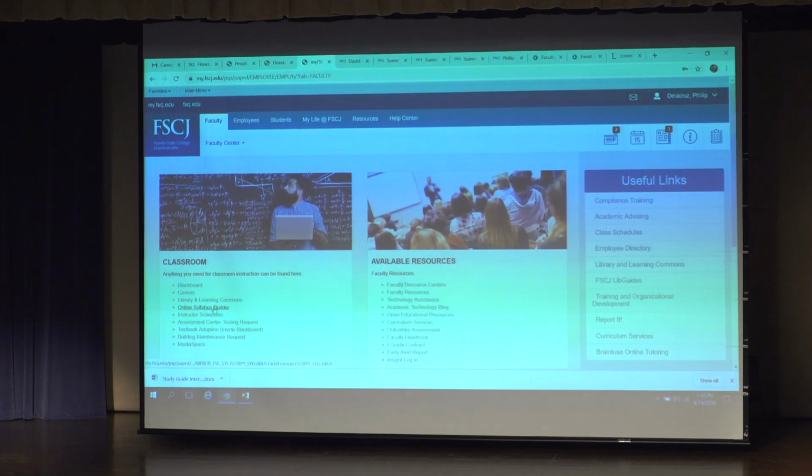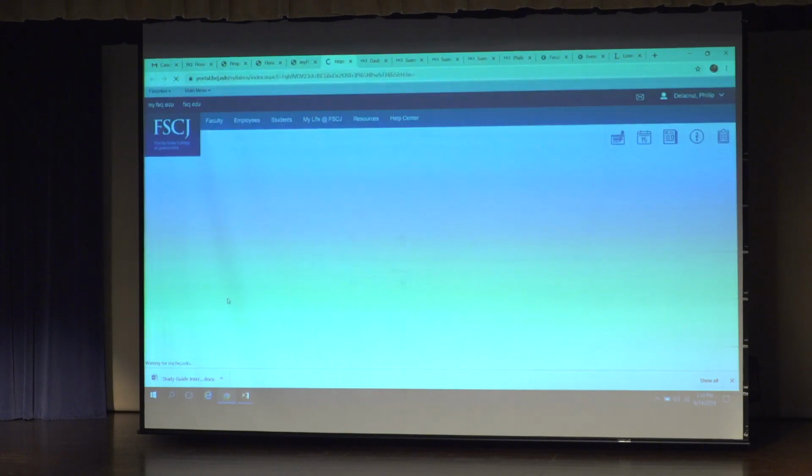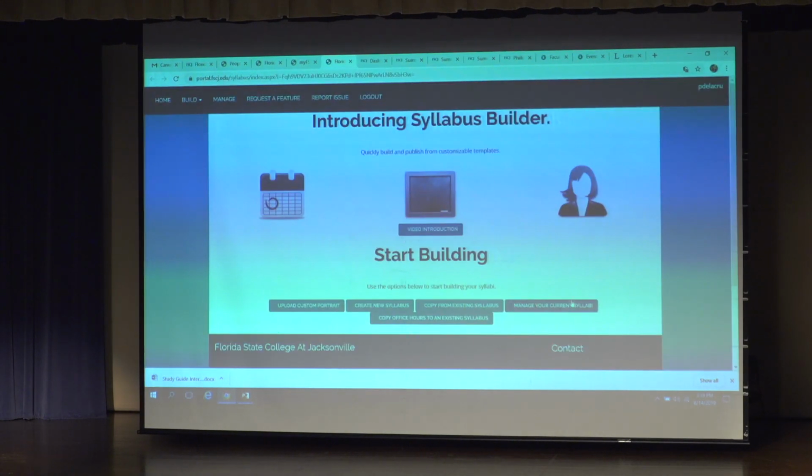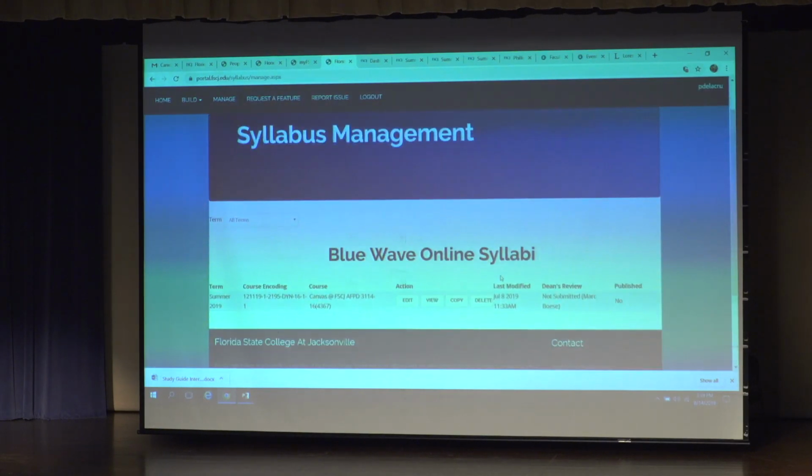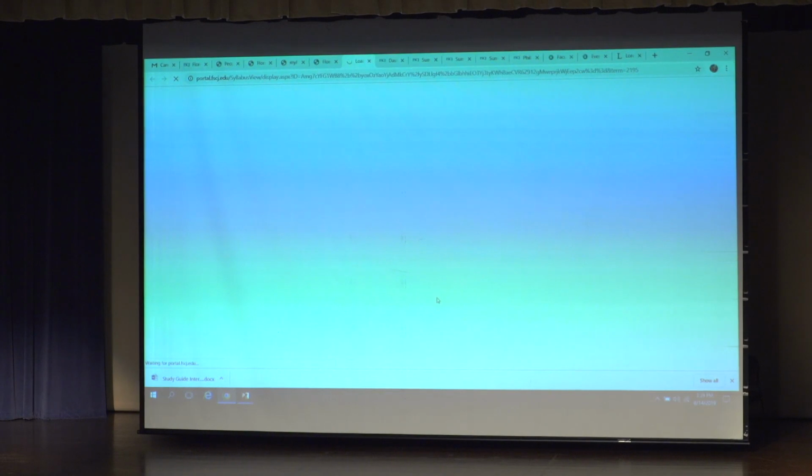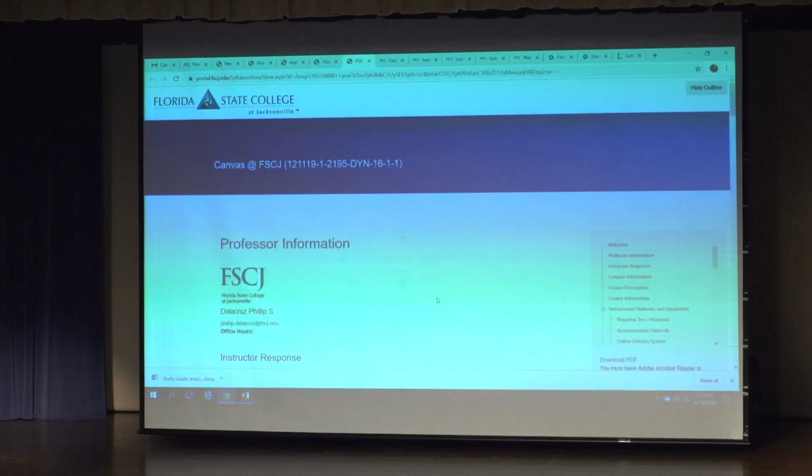Okay, so within PeopleSoft, I'm going to click on Online Syllabus Builder. Should authenticate. I'm going to go to manage my current syllabi. And I'm just going to view a syllabus online. I'm not going to pull the actual URL from there. I'm actually going to download it, because when we provide that URL to our student, it's this super long URL, and that might not be user-friendly.